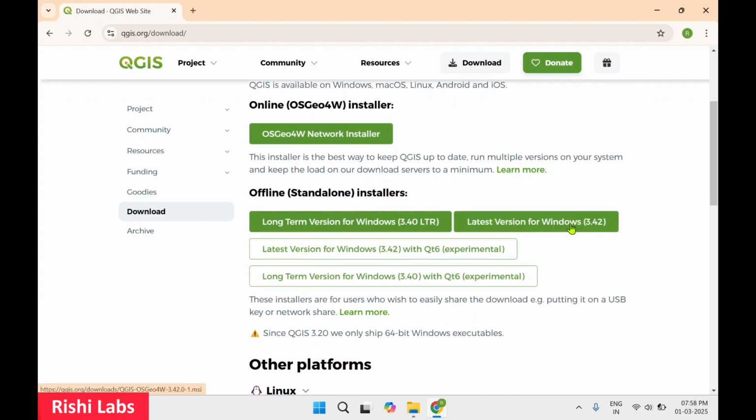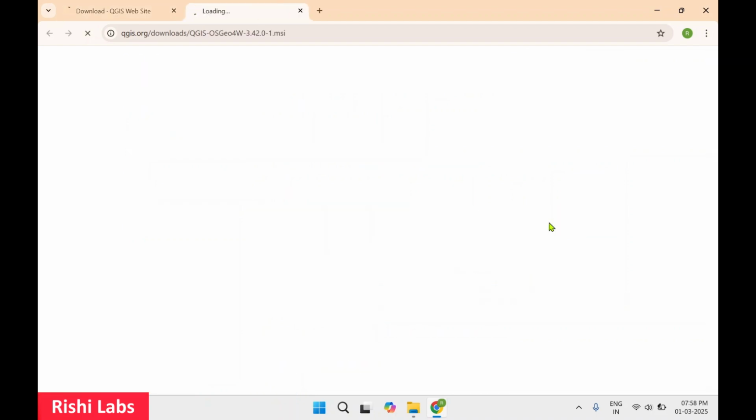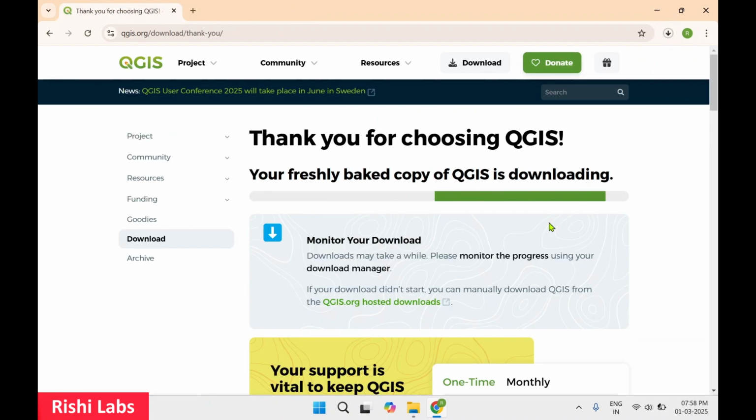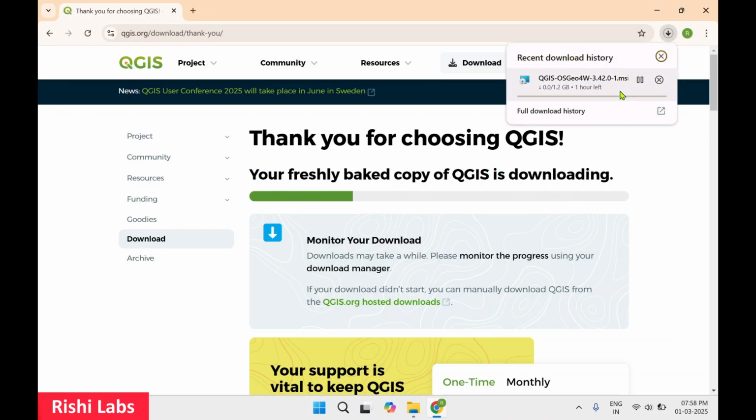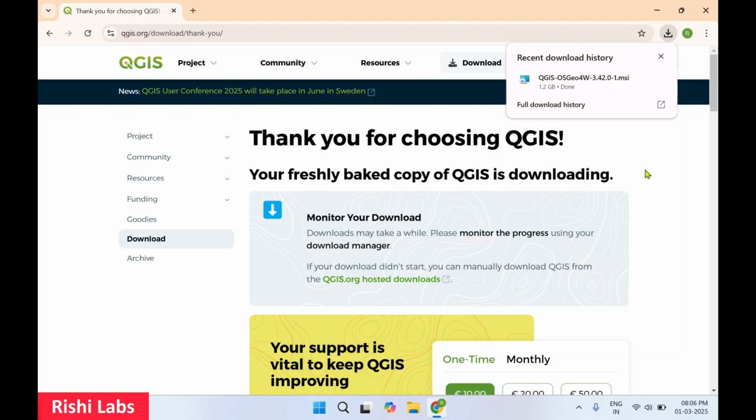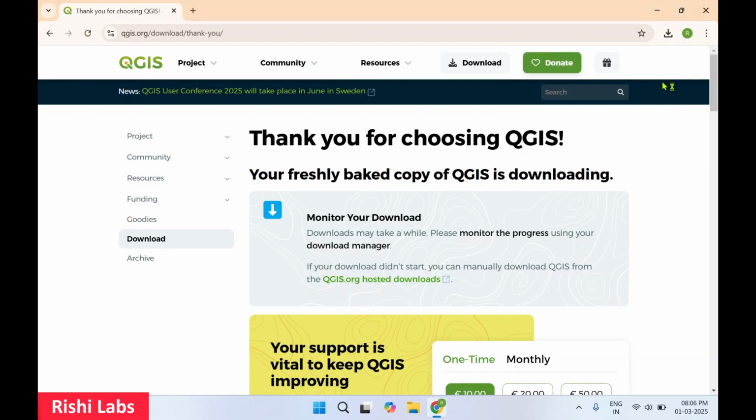Latest version for Windows 3.42. Okay, select it. This will download the QGIS setup. Okay, it is getting downloaded. Since the file size is 1.2 GB, it will take some time to download. Once the download is completed, we'll click on this open button.